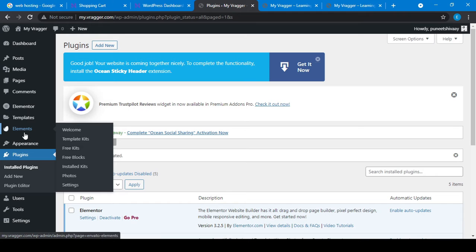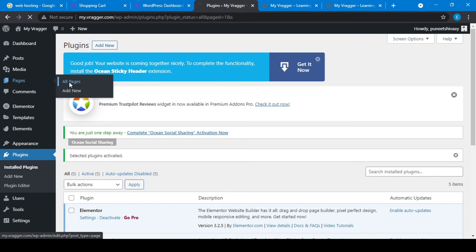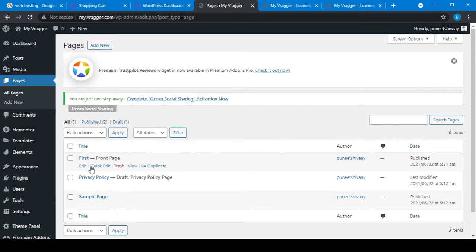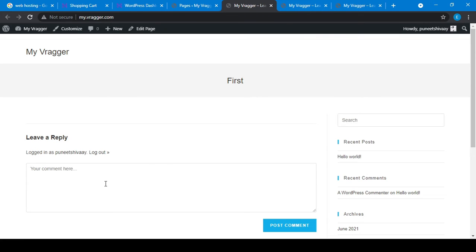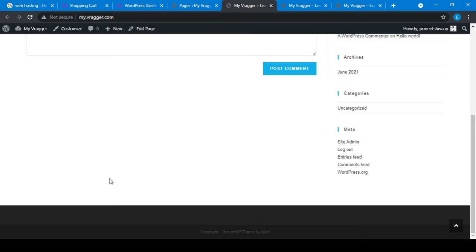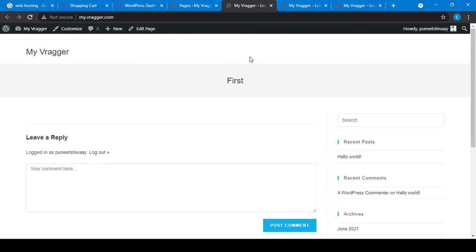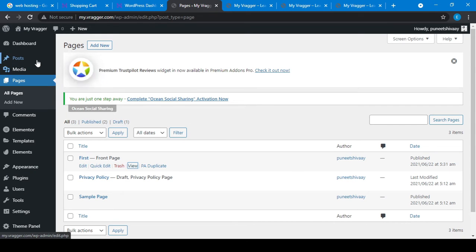Now I will go to the Pages option. That was our first page, which I created earlier to show you how our pages look. If I go to that page, it looks something like that. But in an actual website, what we need here is a logo, or some other options here. Okay, so let's do it. I will create a new page.